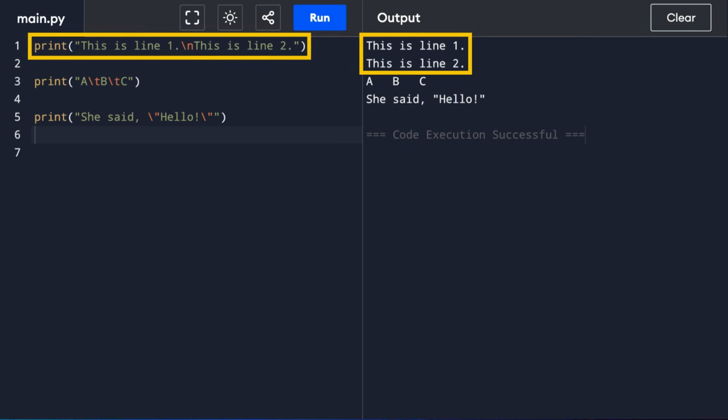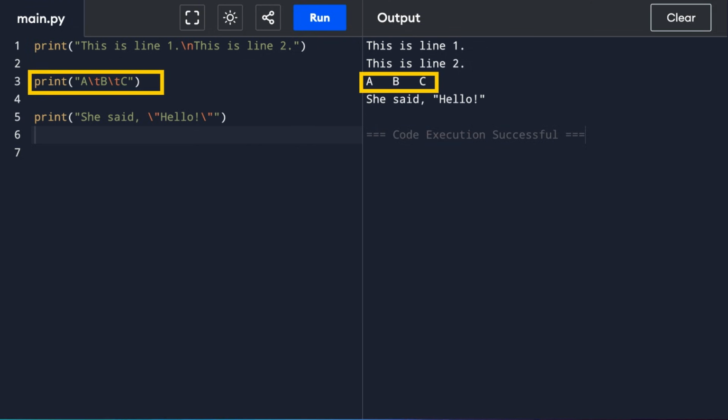The \n escape sequence creates a new line inside a string. Why use \n? It helps separate text into multiple lines without needing multiple print statements. The \t escape sequence adds a tab-wide space between words. Why use \t? It helps align text neatly, like when displaying tables.